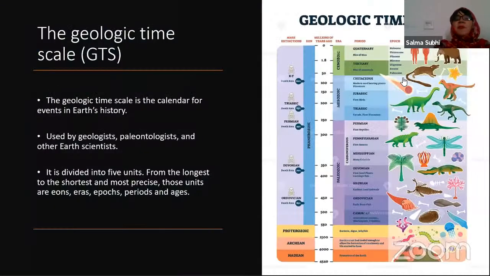Okay, and here we come to the geologic time scale. The geologic time scale is the calendar for the events in the Earth's history, used by geologists, paleontologists, and other Earth scientists. You can see here that it is divided into units. What are these units? Eons, eras, epochs, periods, ages, and so on.